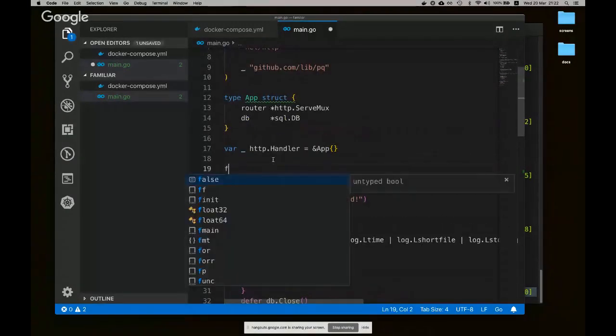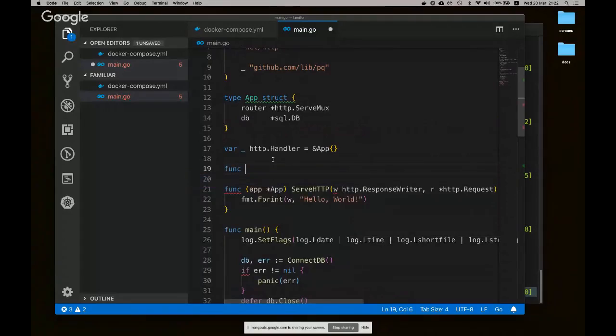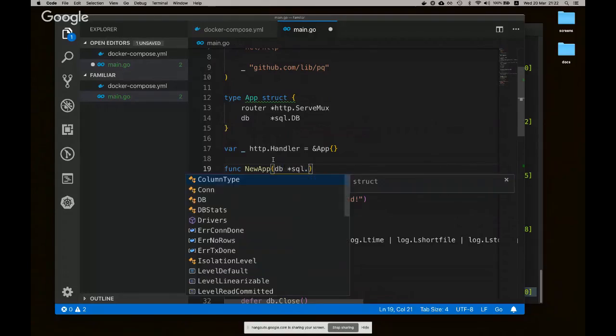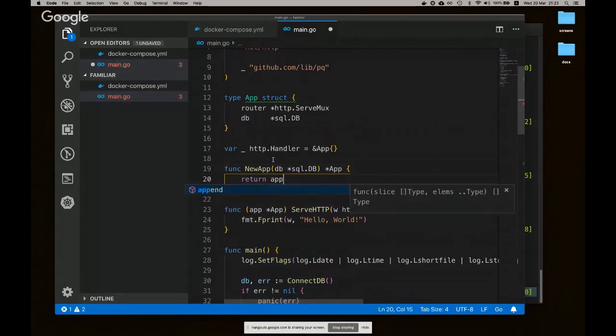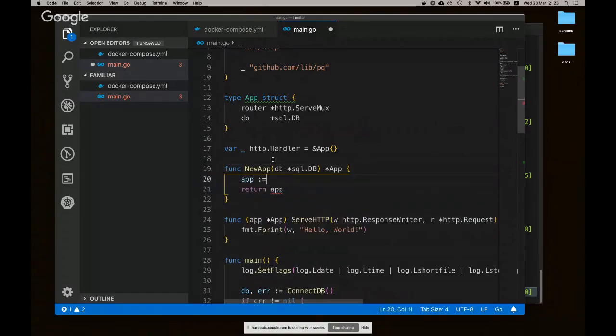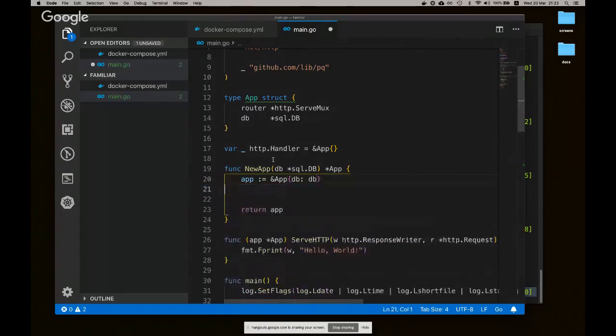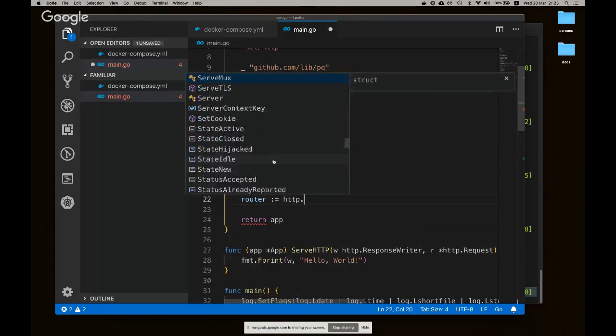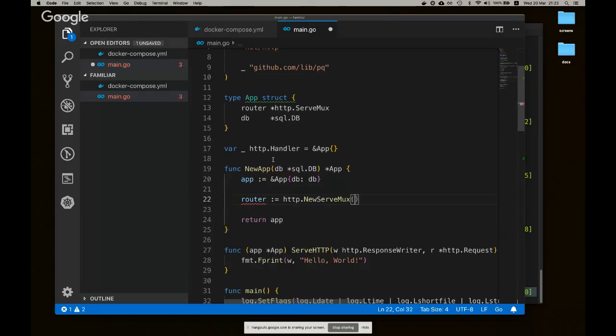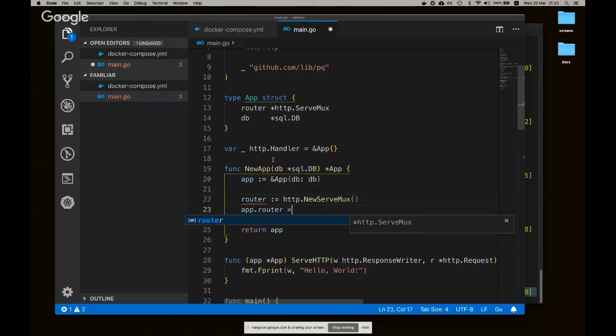So you can have a tree, like a new app. So DB. This is an external input. So we're going to create an app. I'm going to just start an app DB and DB. So I'm going to have a router as well. App router equals router.